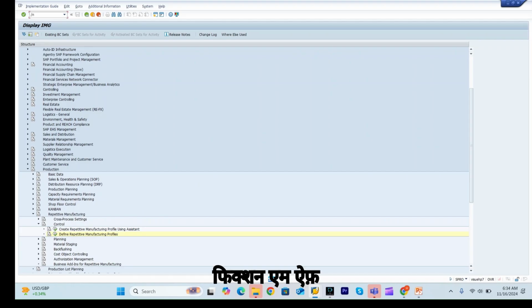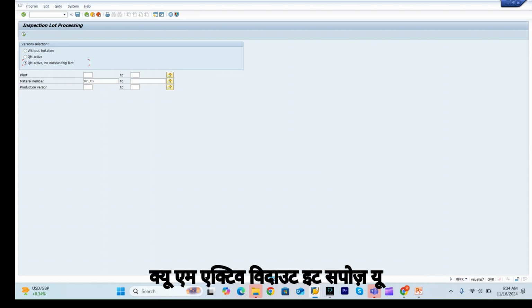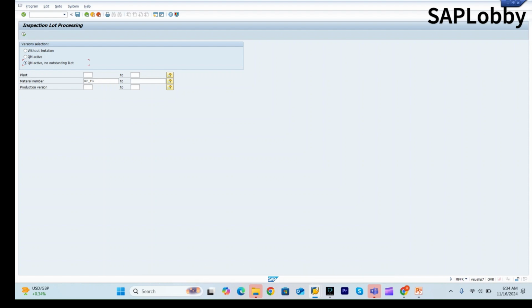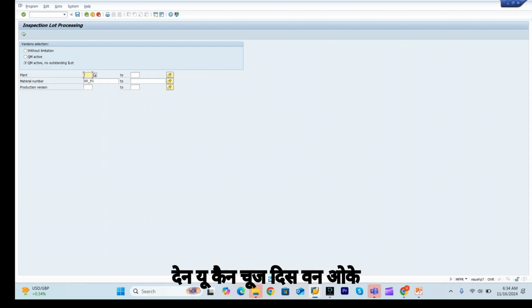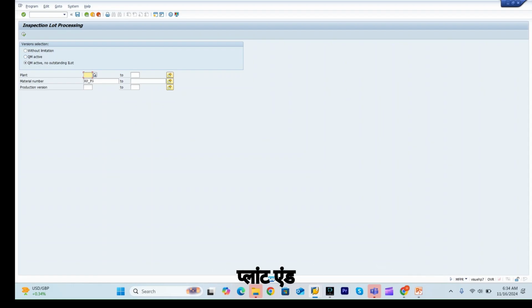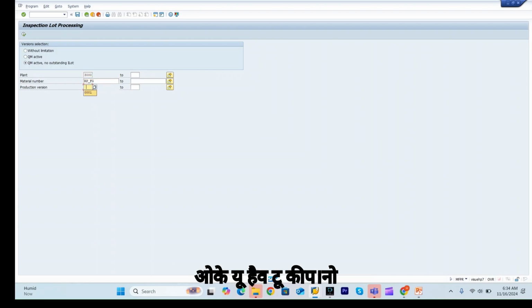So there is a transaction MFPR. Here, suppose I say QM active without any inspection lot outstanding, meaning there is no open inspection lot, then you can choose this one. Else, you can choose QM active, and here you have to give the plant, material and production version.